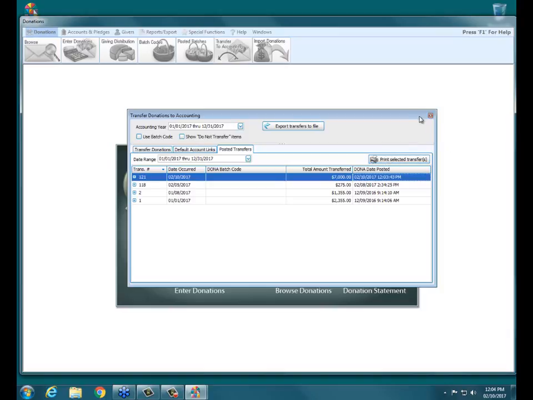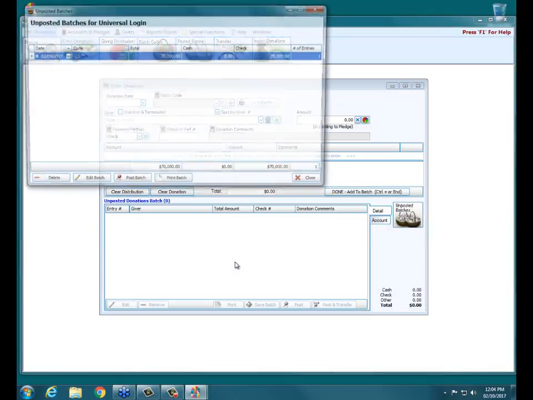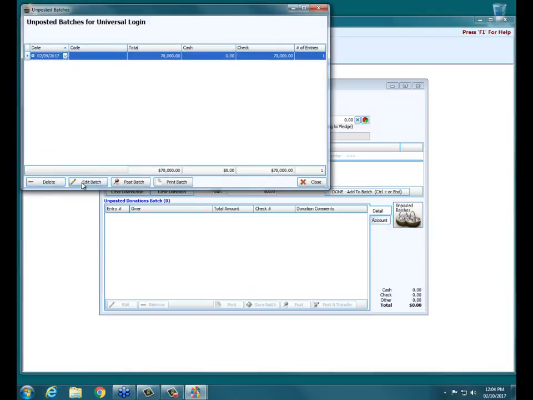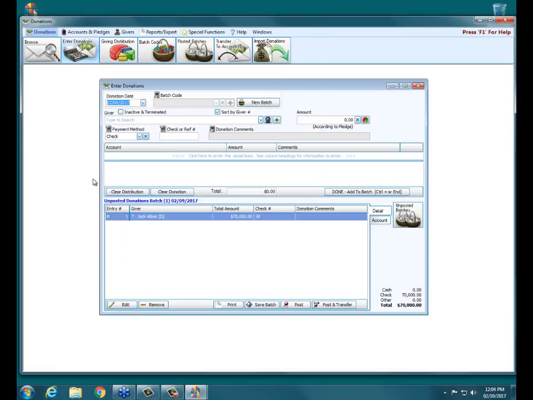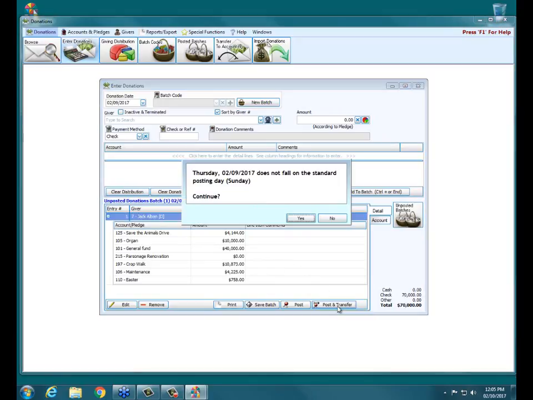All right, let me show you another feature in the program. Instead of just opening up that transfer to accounting window after it's been posted, when you post a donation batch, you can tell it to go directly to the post and transfer screen instead of having to close out and open that screen yourself. So I have this batch entered with all the different accounts I want to enter it to. So I click then post and transfer.